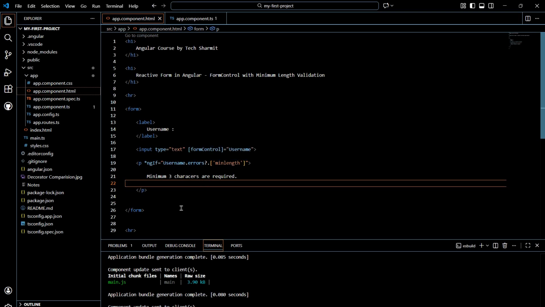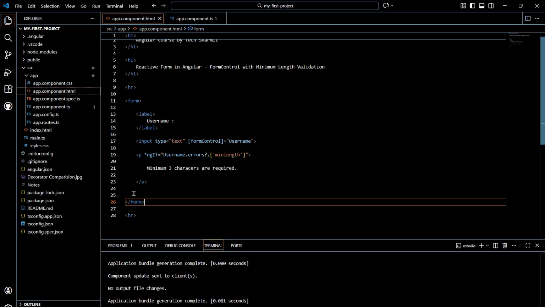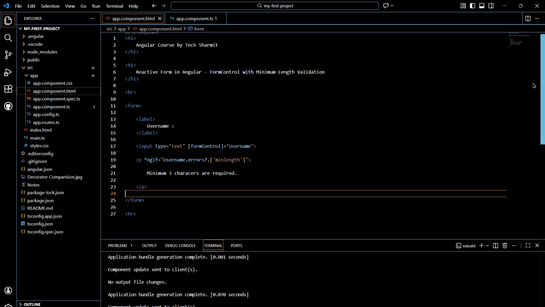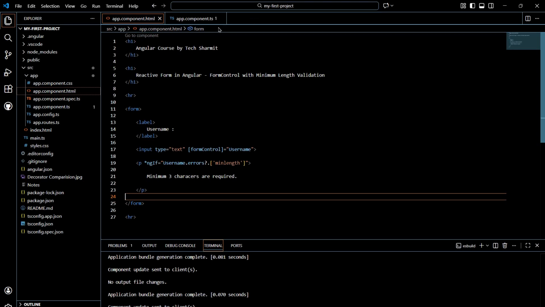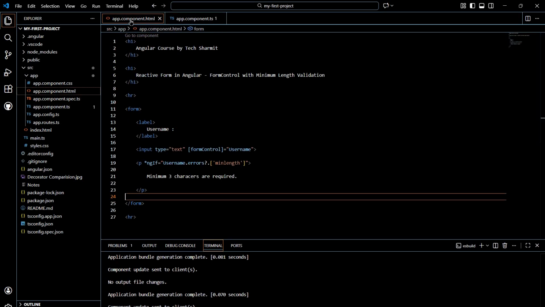Okay, so just to handle the things we are using this question mark. All right, so in this session we mainly learned how to apply minLength validation for a reactive form in Angular, and we discussed what all important modules there are that we are supposed to import, and also the overall variable declaration for minLength validation. Okay, so that's all for this session.